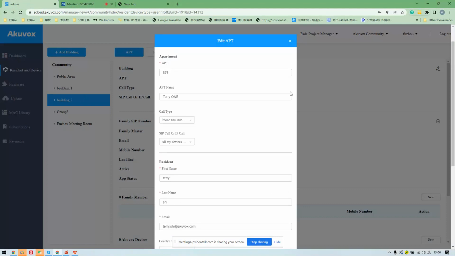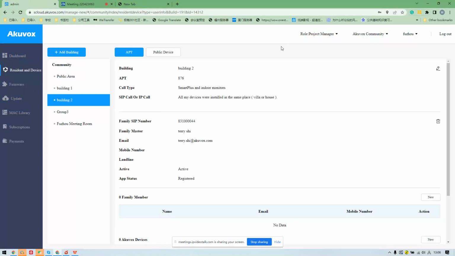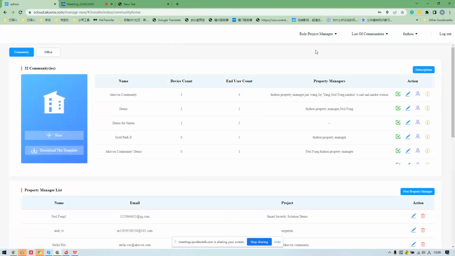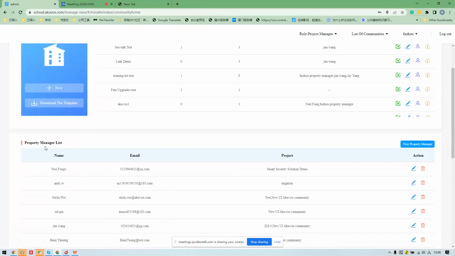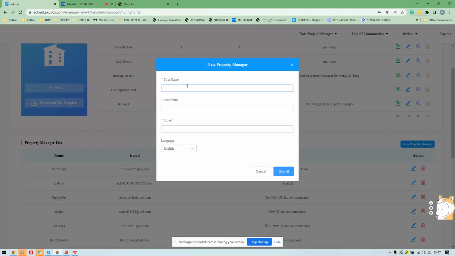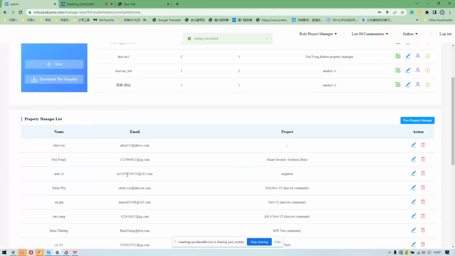So this is the setting for the community users. Under the communities, there are also property managers. This is the community page. You can switch the page here. There's a property manager list, and you can create a property manager. It's the same, just type in the name and the email. So the account will be created.